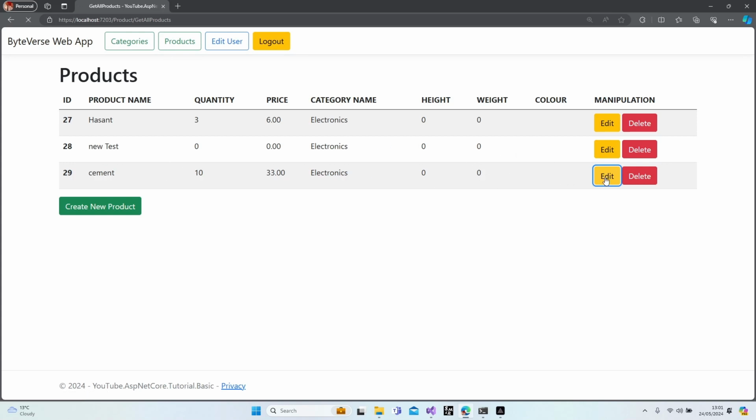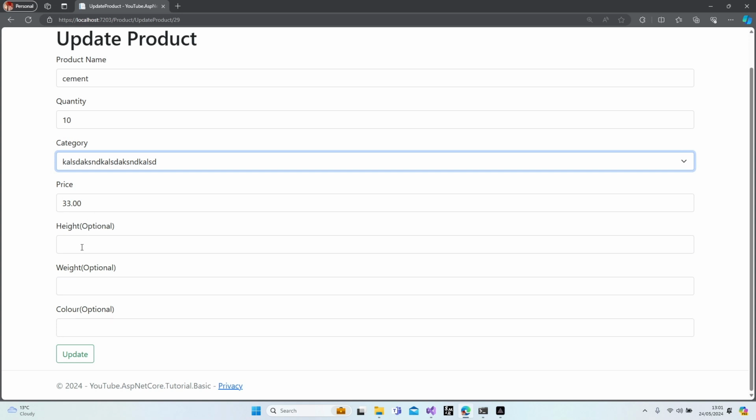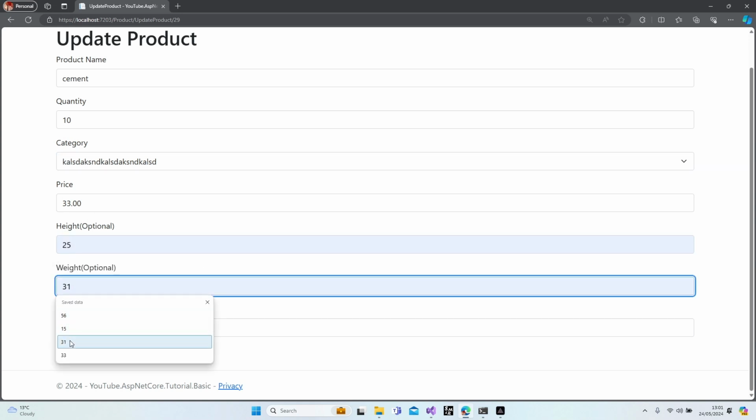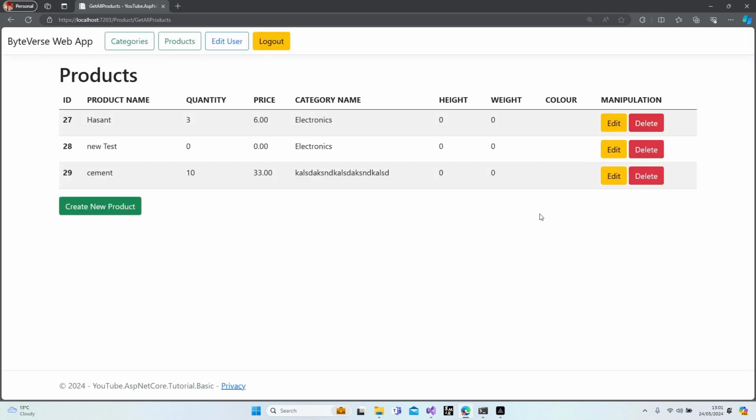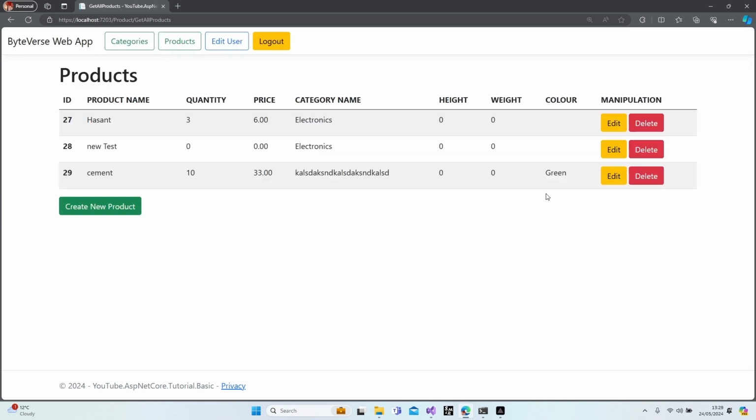Category, yeah, category is this one. Height is 25, weight is 31. Let's update it. We have the same problem, but now with quantity and price. Now we get this problem with height and weight. I'm going to try one more time. Try to add some color. Let's make it green. Yeah, it is working.